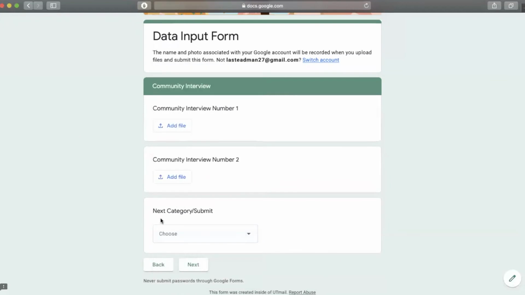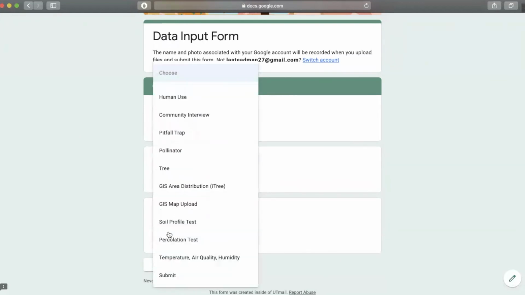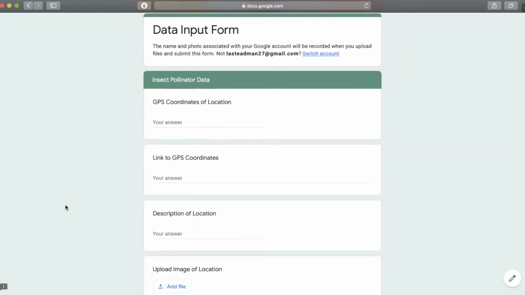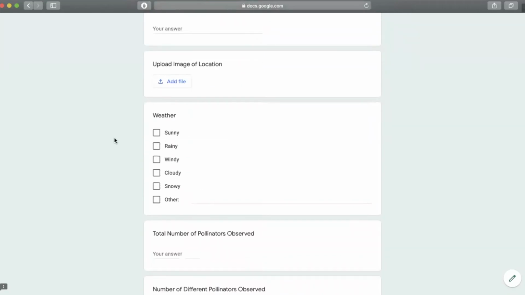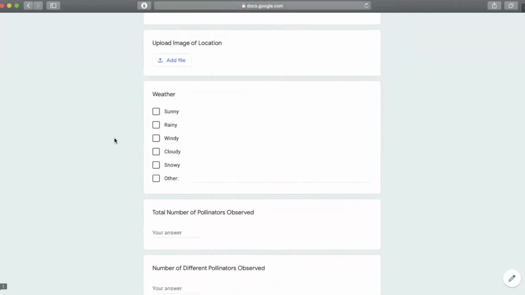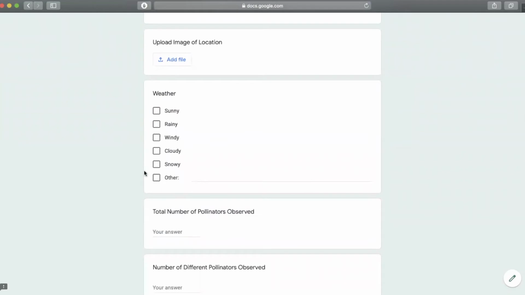And now we're going to choose our next category, which is going to be the pollinators category. For the pollinator data, you're going to put again your GPS coordinates, a link, and then a description, as well as an image of your location and then a description of the weather.